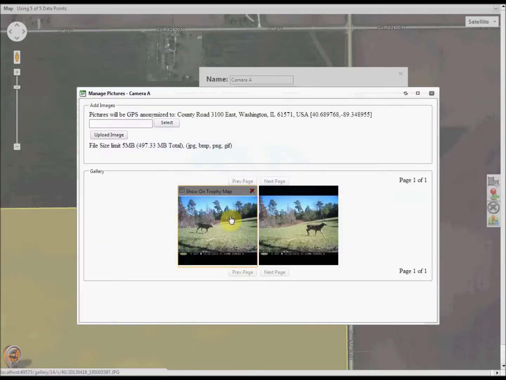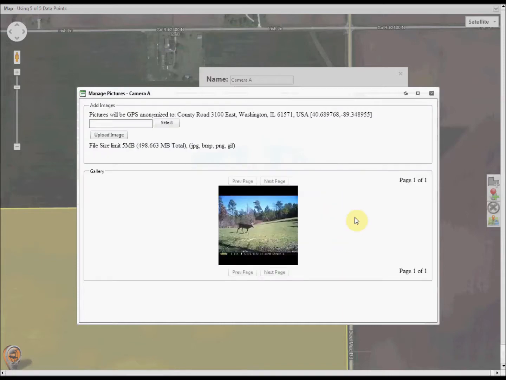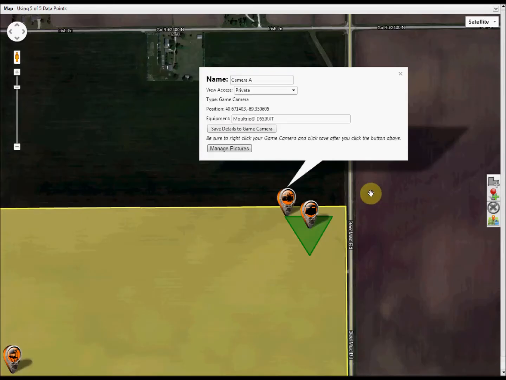The other thing you can do is, if you mouse over it, you can see this show on trophy map checkbox, and also this red X, and that is your delete button. Show on trophy map, all you have to do is just check the box, and now this picture will show up on the very front page of the Woods and Water Recon site as a trophy. And this one will just show you can delete here, and it's removed it. So once you're finished doing that, you can just close this window here. It'll take us back to our camera.